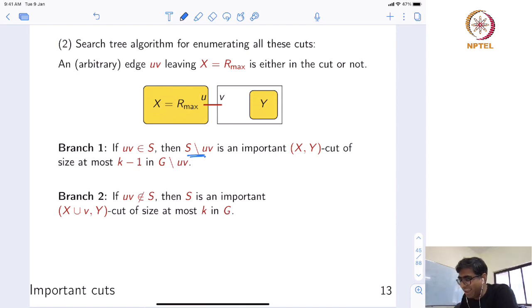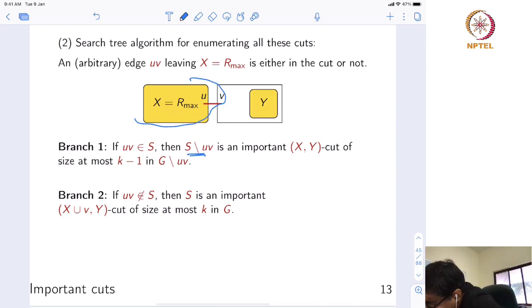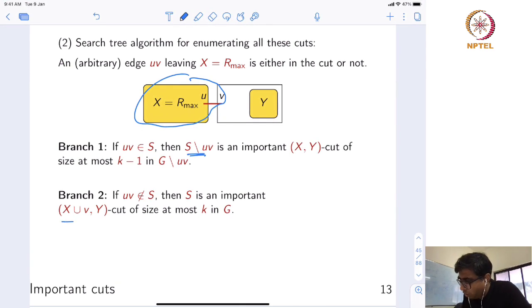Then what I know is that S is an important X union V, Y cut of size at most K. Then I know that, okay, fine, UV is not in S. If UV is not in S, in the important cut, then you're trying to put V inside X union V, and you are only talking about cuts of X union V and Y, because any cut that you're talking about, important and non-important, also has to contain both X union V. But it's a cut of size at most K, right?